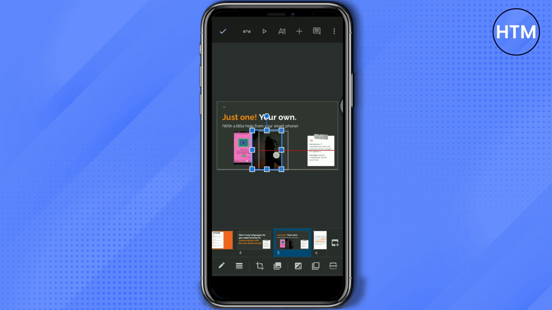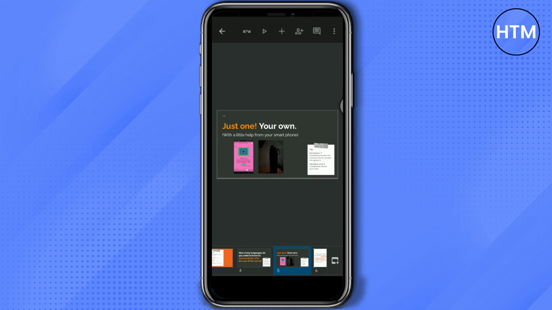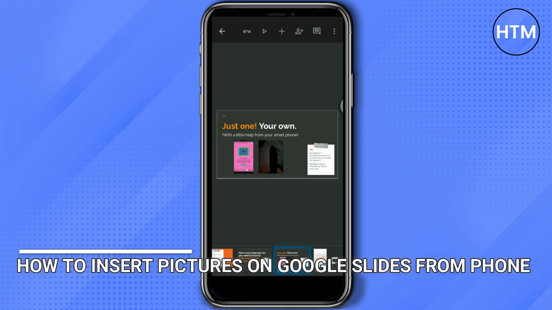You can now adjust the photo, resize it, and position it properly on your slides. And then there you have it. You have now added an image to your Google Slides using your phone.